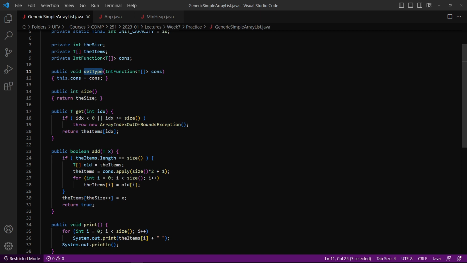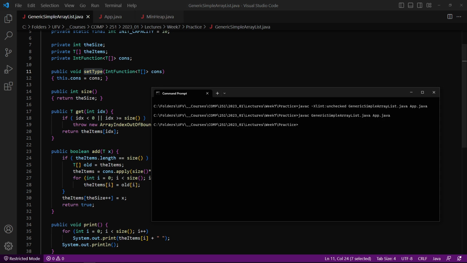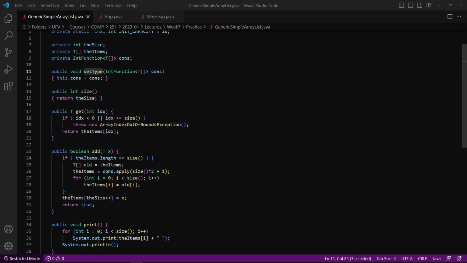And let's take a look at how we're going to run now. So if we go to run app, let's see our output. We've got a null pointer exception in generic simple array list on line 24.